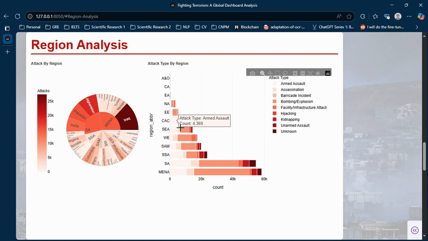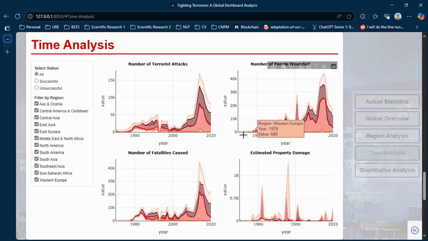So furthermore, we also chose red as our main color because red is a very strong color that could grab your attention and also describe our main topic about terrorism.